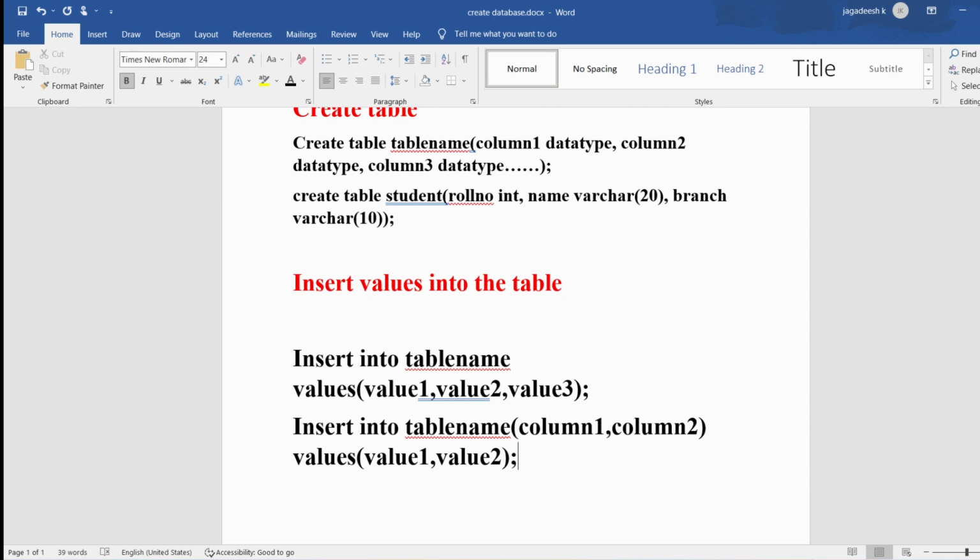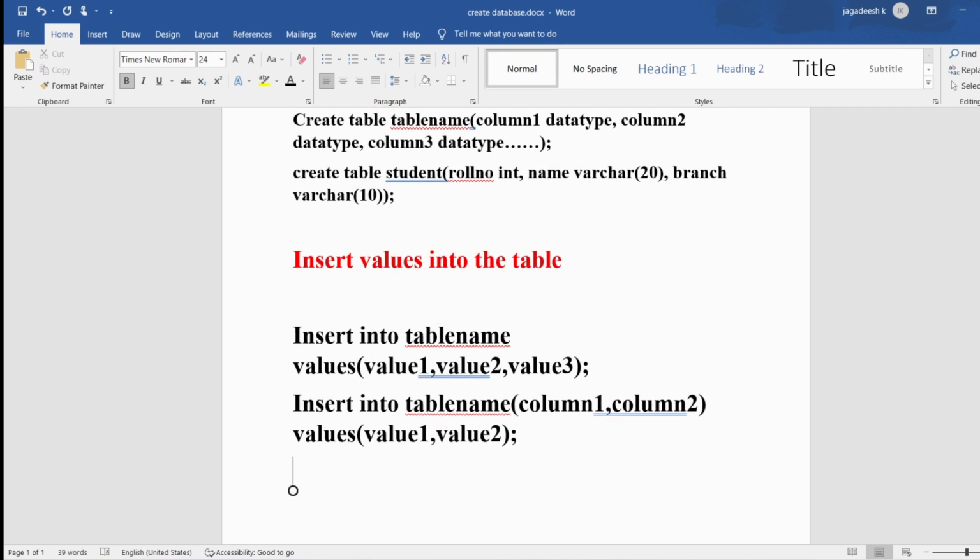Suppose let's say that you have in the table column 1, column 2, column 3. For column 1 and column 2, whatever values you have provided will be inserted. For column 3, the default value, the null value, will be inserted. So this is the way you can insert the values into the table. This is the MySQL statement to insert the values into the table.